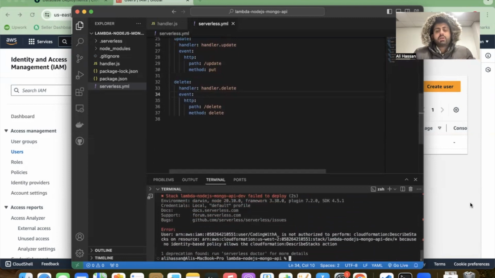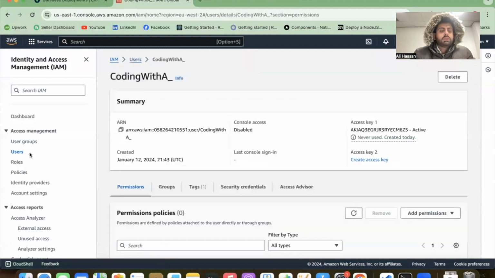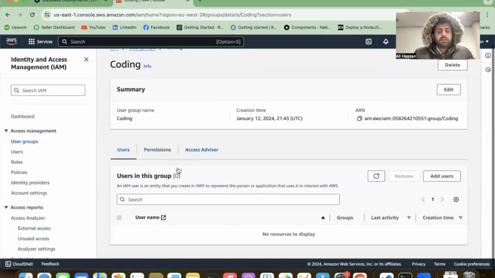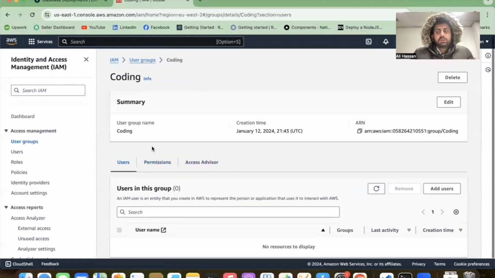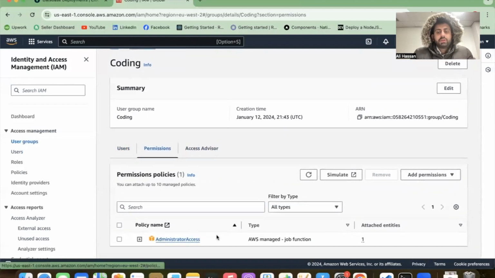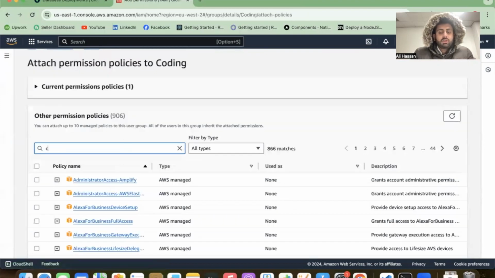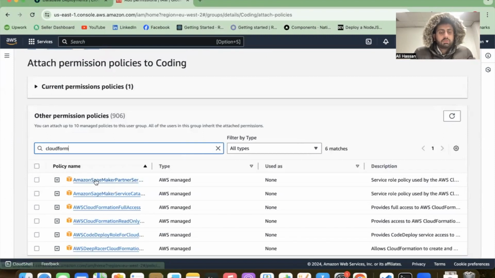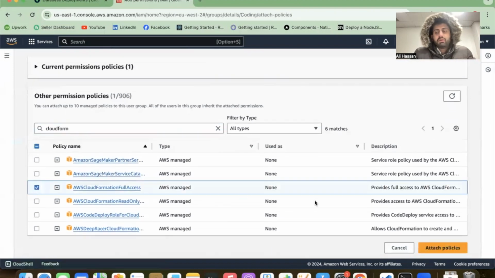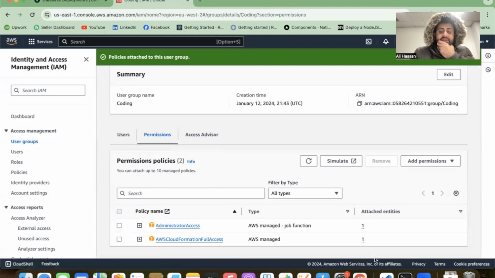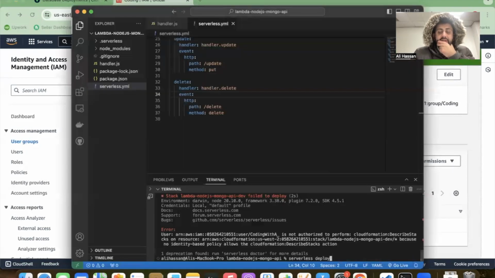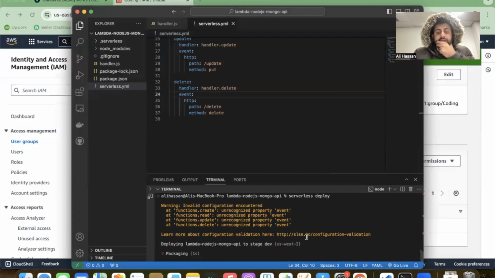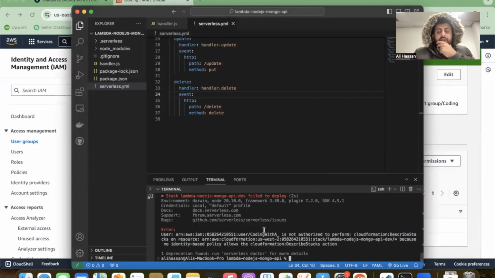Yeah, it's CloudFormation. So let's go into that user group, permissions, administrator access. Let's add permission, AWS CloudFormation full access, attach policy. So let's now deploy again. It will deploy the API to the dev stack.